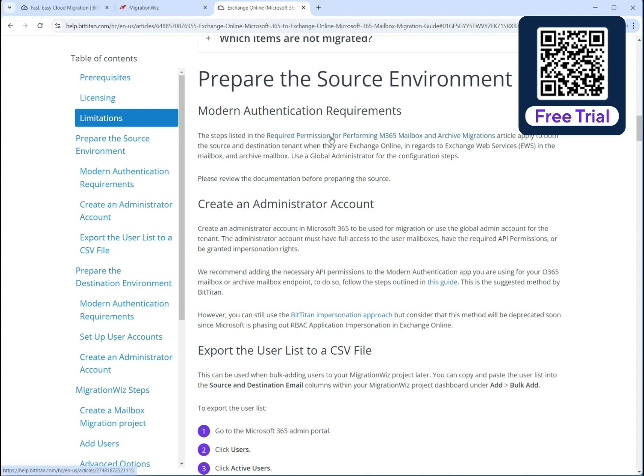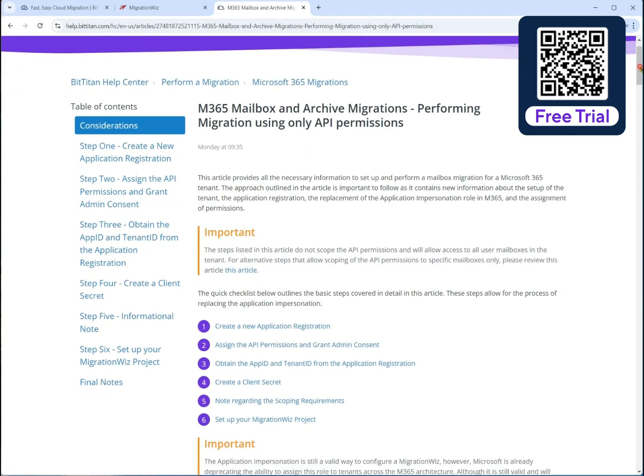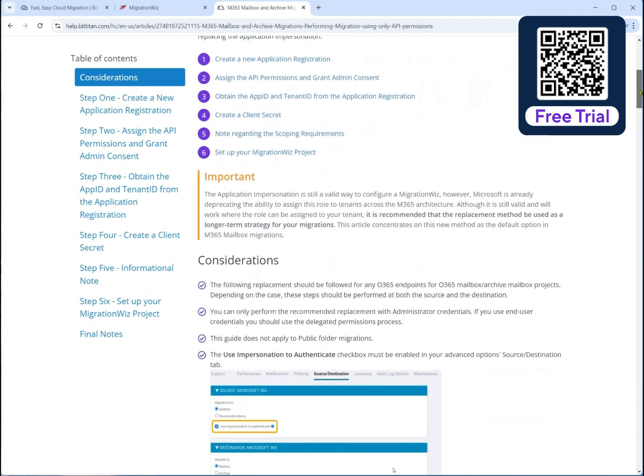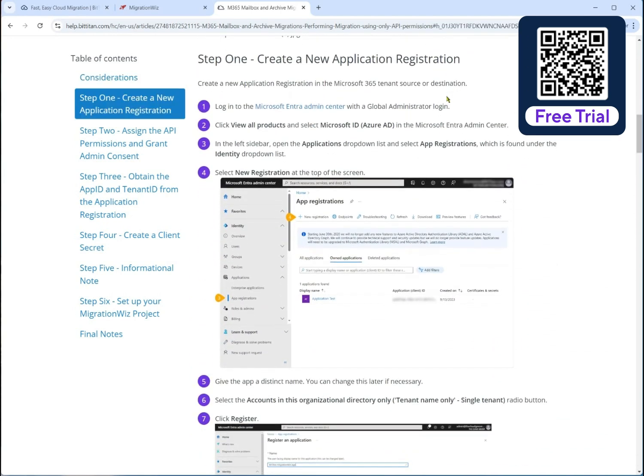This is the required permission for performing those migrations. Looking at this, you can see there are our steps to go through. We're going to start at step 1, which is creating the new application registration.